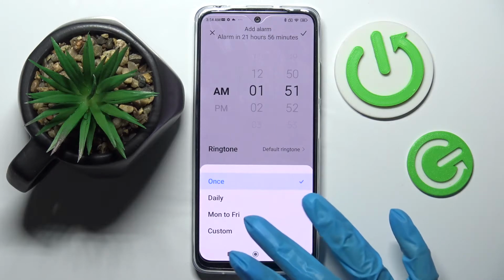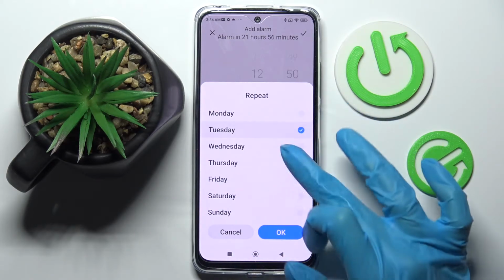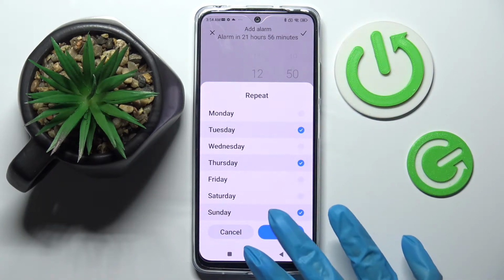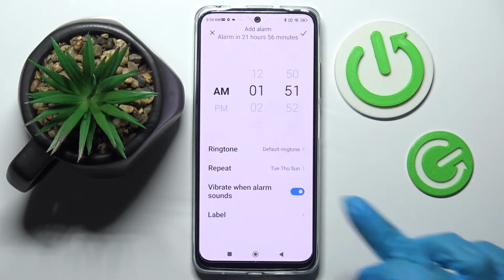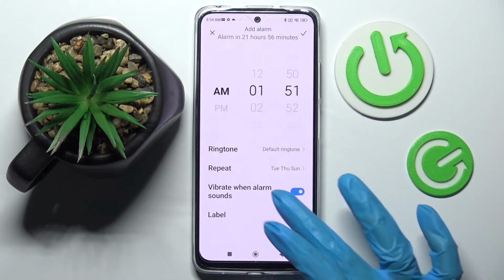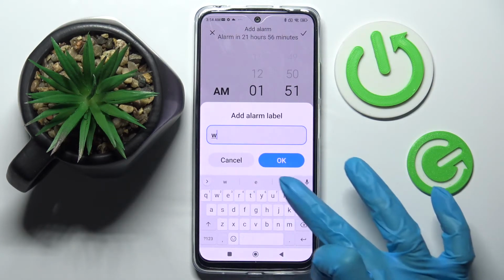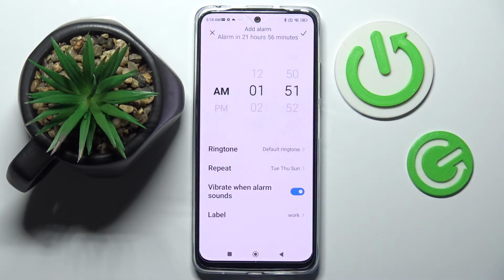I will go with Custom, so now when I click on it, I can choose days of the week manually and save them by tapping on OK. Then click on the switcher next to Vibrate when alarm sounds to enable or disable vibrations and choose Label. Label your alarm however you wish to, click on OK and tap on Ringtone.